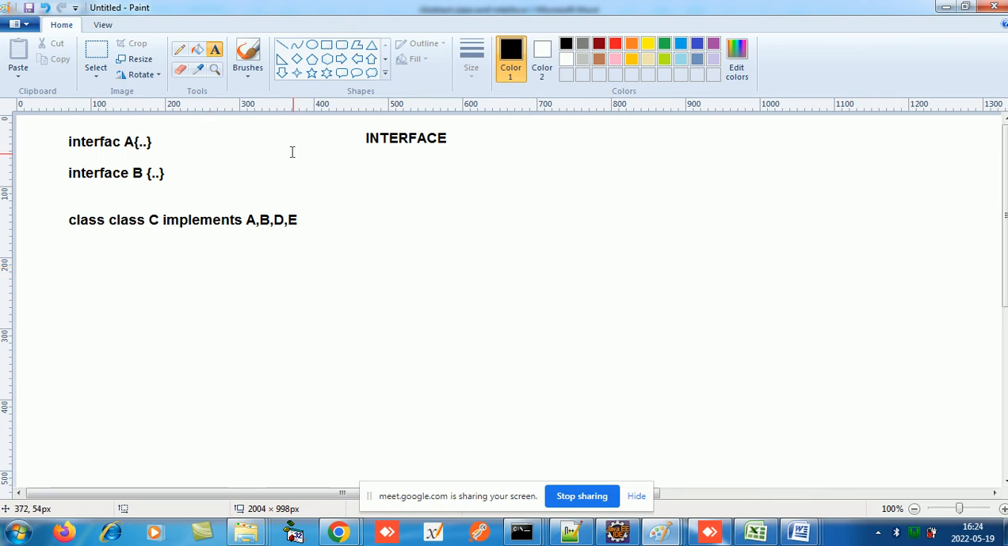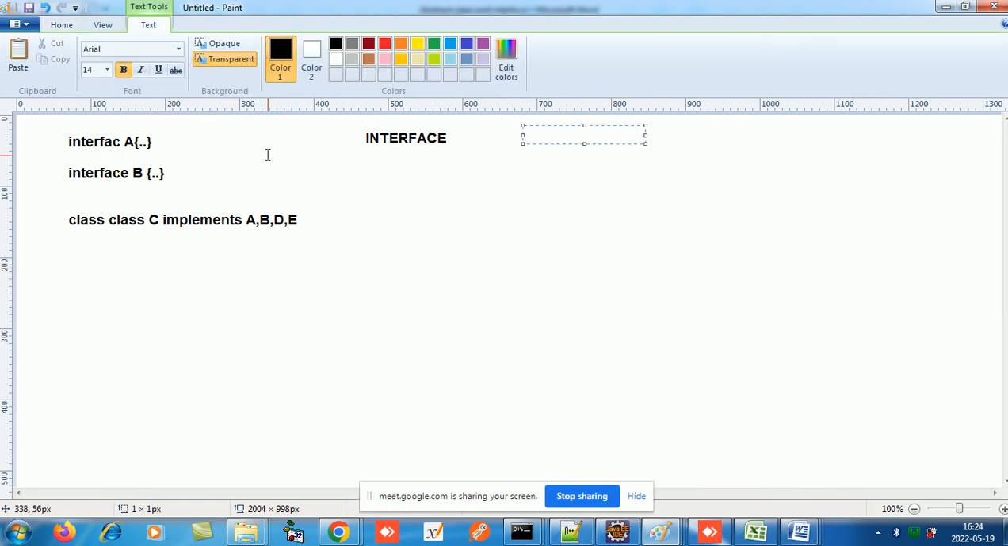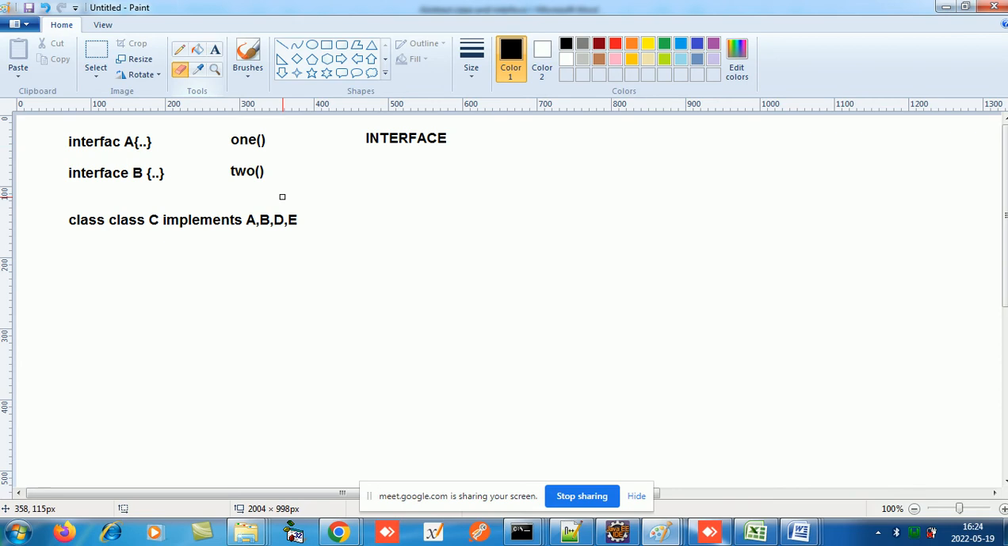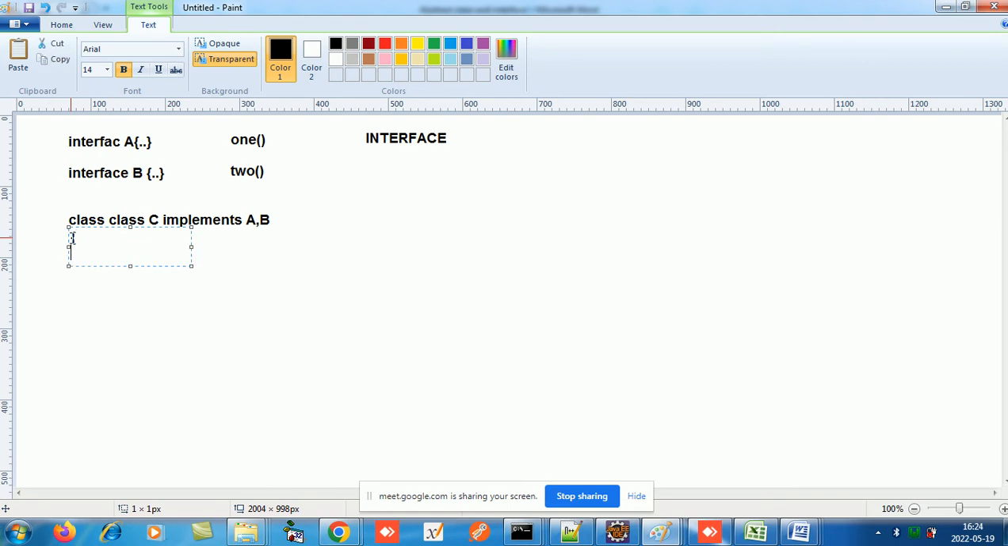Okay, now if the interface A has the method name 1, and if the interface B has method name 2, now what is the responsibility of a class who is implementing A and B? It has to override both the methods. It has to override both the methods, right? One also and two also, correct?